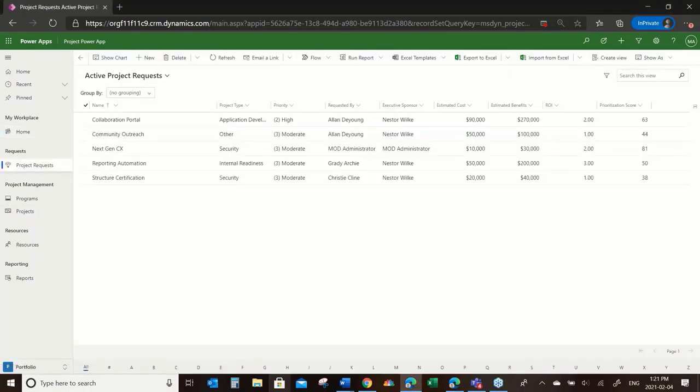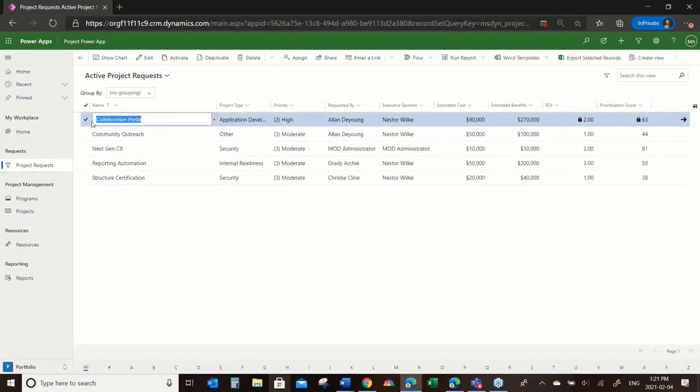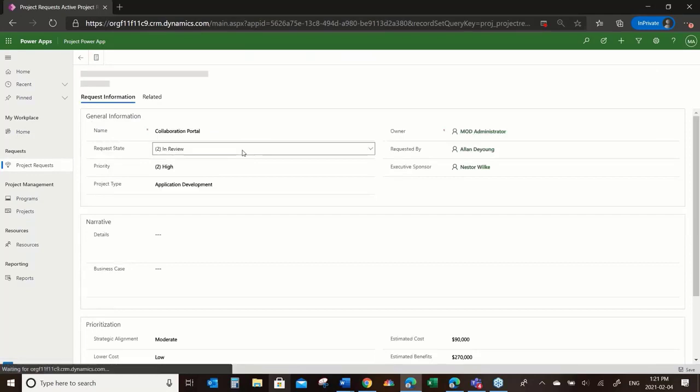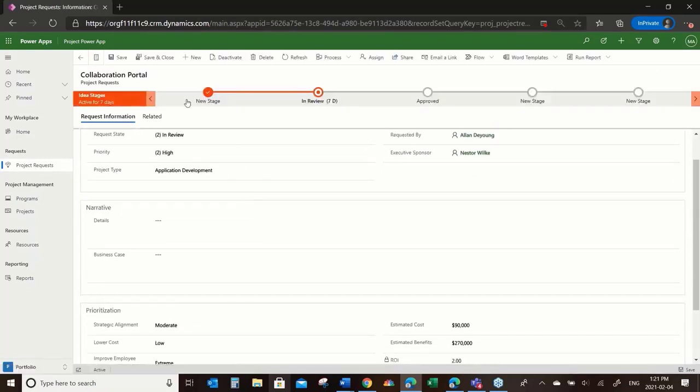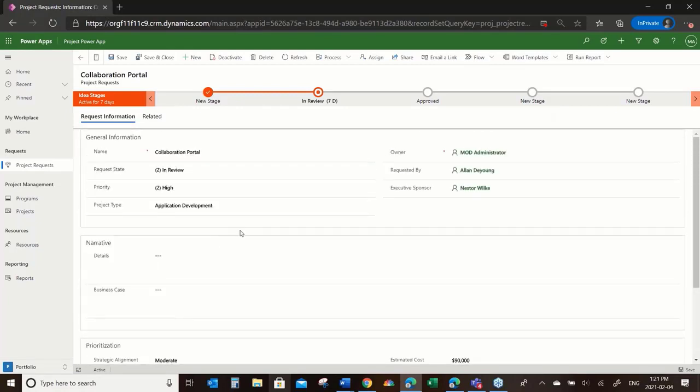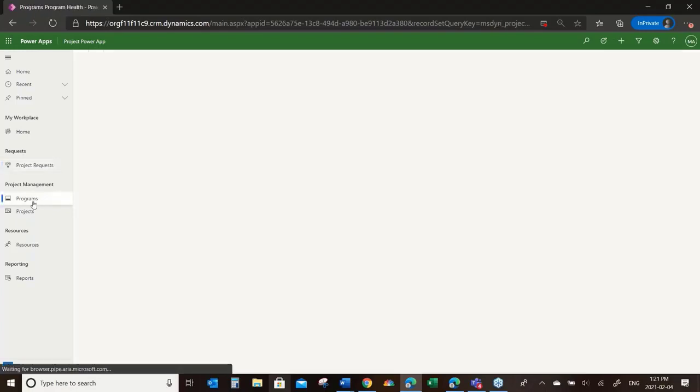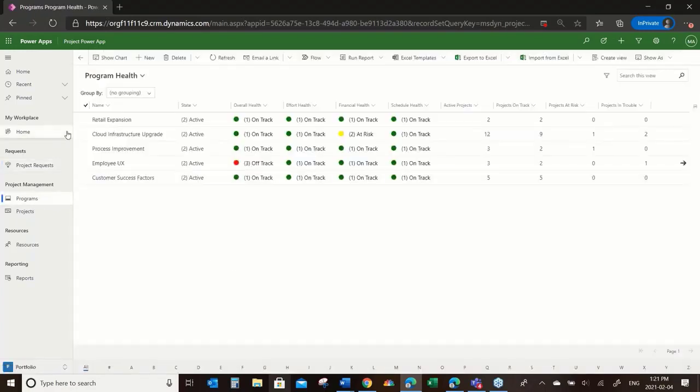So we have this concept of project requests, so we can create a form here where we can come in and capture information about a request, apply a workflow or an approval process to that using Power Automate, and drive that through to the point where it then becomes a project. So we have this nice UI here that we can extend and configure to capture the data that you need to capture.